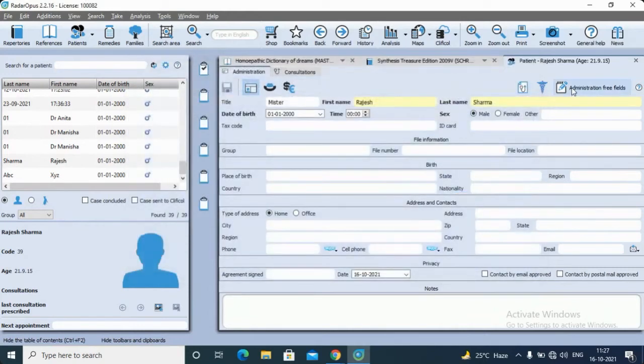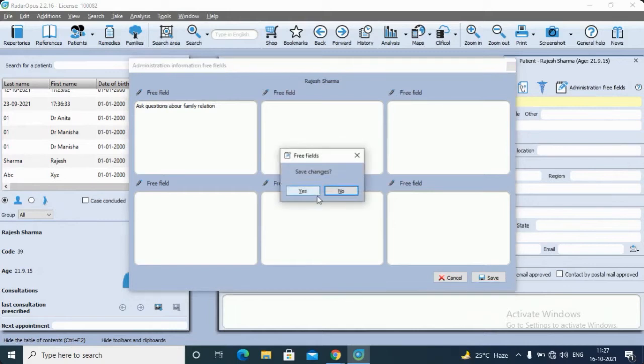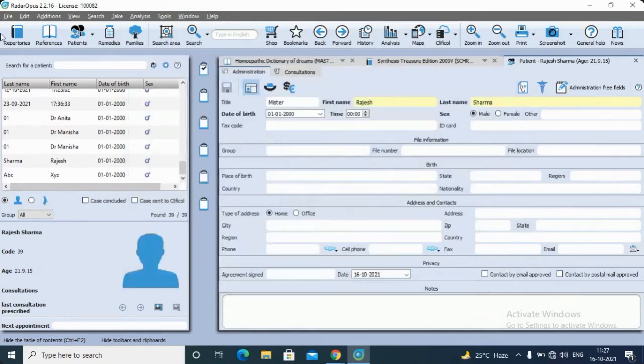This is the section of free field. If you click on this, you can add various free fields. Like if I want to add, ask questions about family relations. So I'll just type this and I'll save this, and this free field would open next time when I open this case. So I'm not saving this. So this was all about administrative window.